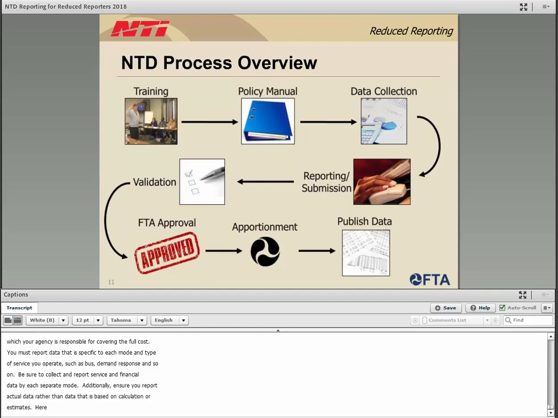Here is the general flow of the NTD reporting process. All agencies begin with reporting training and familiarizing themselves with the NTD policy manual. They then compile and collect their data once their fiscal year ends. They enter it into the NTD system and submit their first report, and their assigned analyst will review the data and send it back with revisions or requested clarifications. Once the report is finalized, it is sent to FTA for approval. The data is used in the apportionment formula funding the following year, and the data is eventually published on the NTD website for the general public to use.